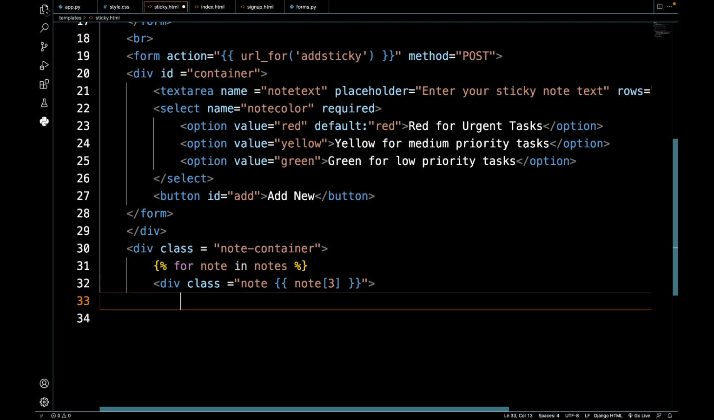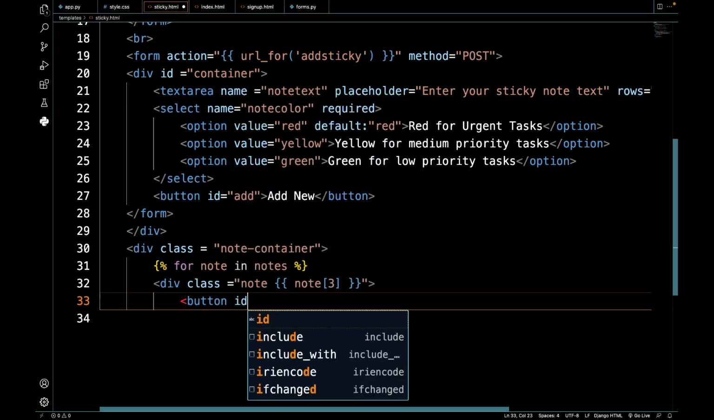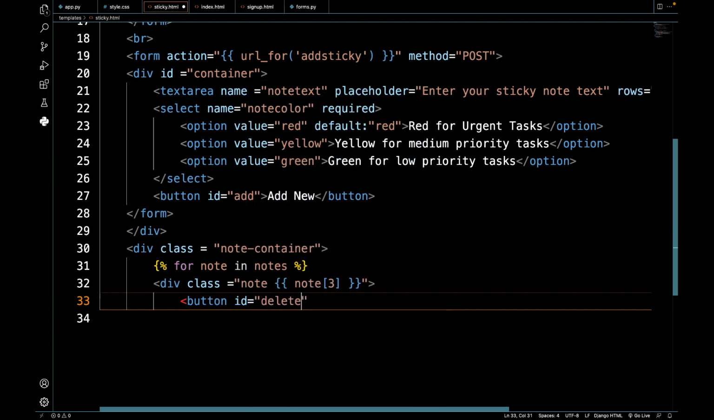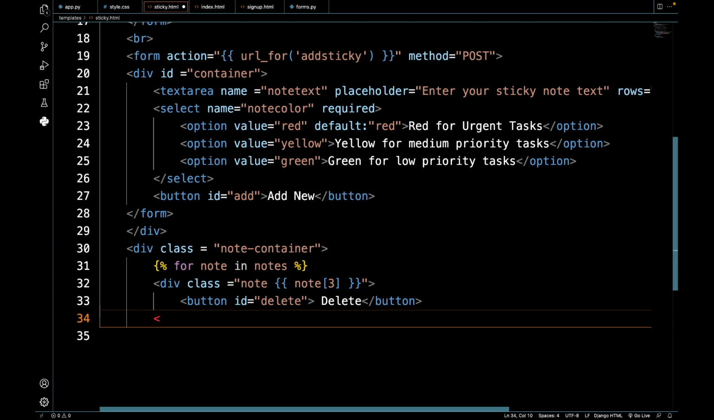What else do I want to display? I also want that along with the sticky note there should also be a delete button on it. So I'm also going to say that I want a delete button. ID could be delete, and you can style the button however you want it to look. Then close the button here, and I guess I can close the div here.